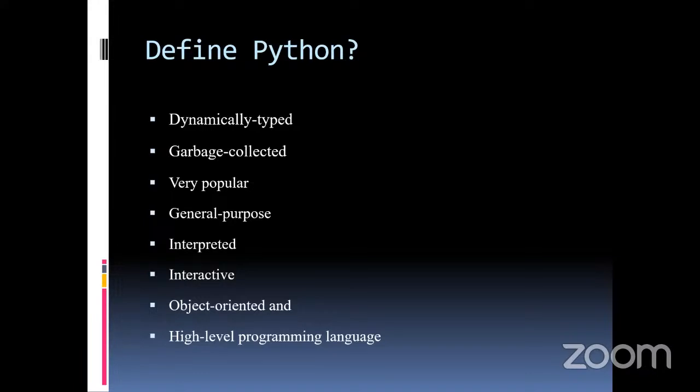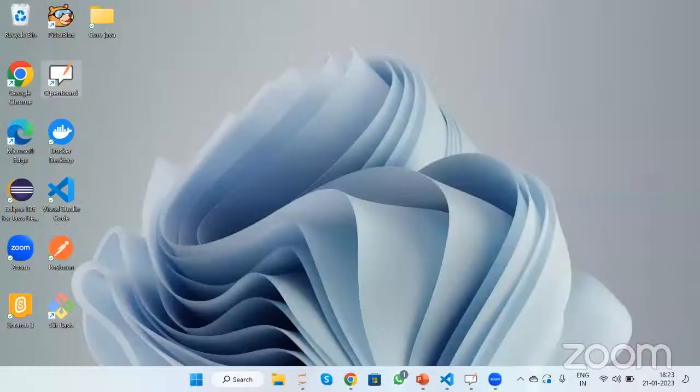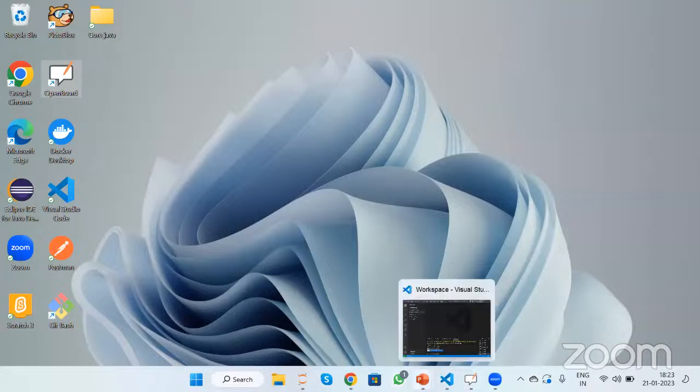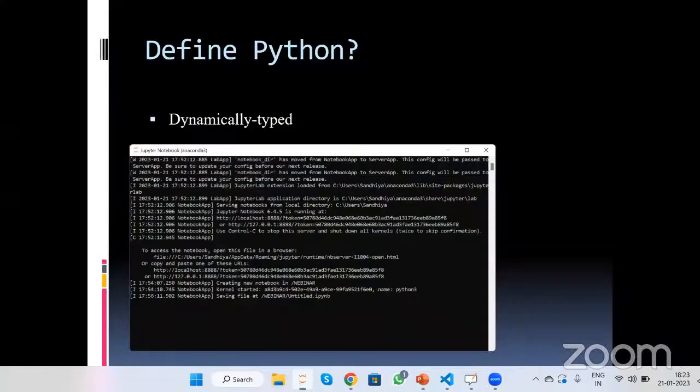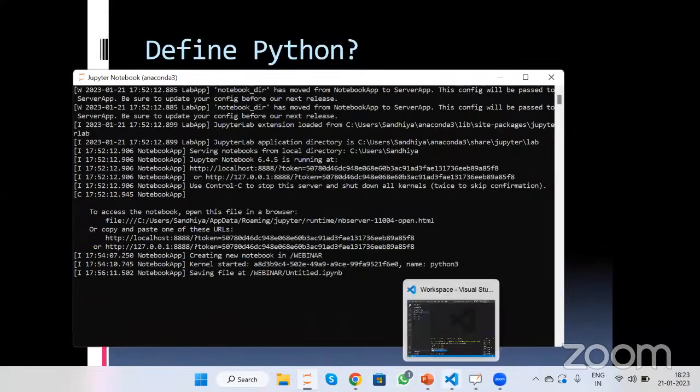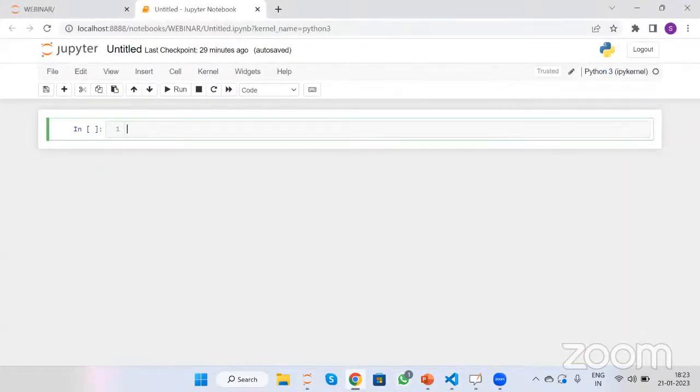You may have heard that most languages have data types. Before that, I will first show what Python is. I have two softwares: one is Jupyter Notebook, and one is Visual Code. First we will learn Python in Jupyter Notebook, and at the end we will do some programming in Visual Code.